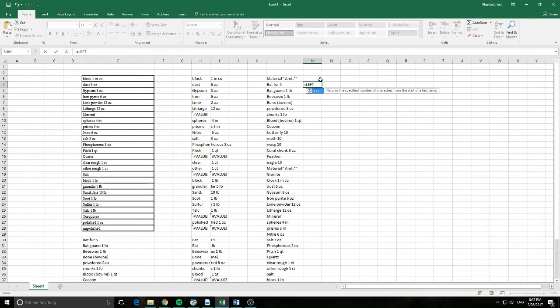Equals left, brackets. And then we're going to click on the cell that I want to basically look in. So I'm going to take the information from the left of this cell. I'm then going to find, again in this cell, a space. I'm going to close that one out. I'm going to type -1, and close that one out again. So there's my formula: equals left, bracket, L4, dash, find, open bracket, quotation mark, space, quotation mark, comma, L4, end bracket, -1, end bracket.